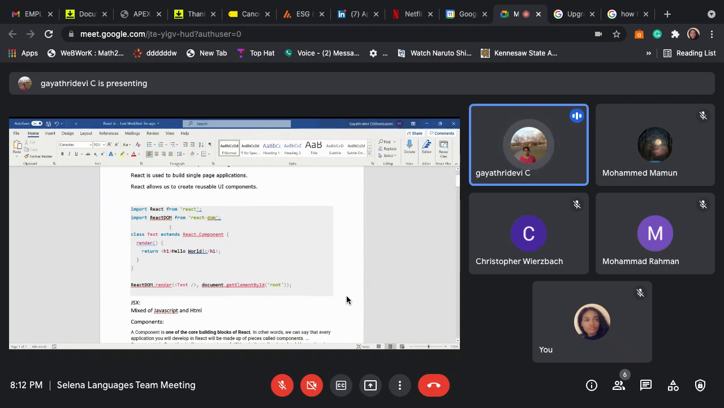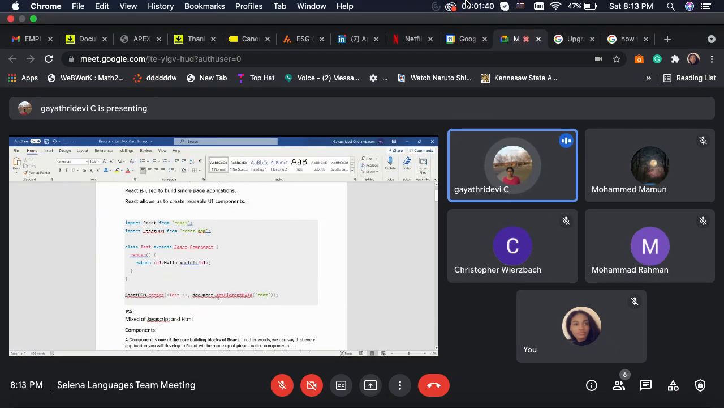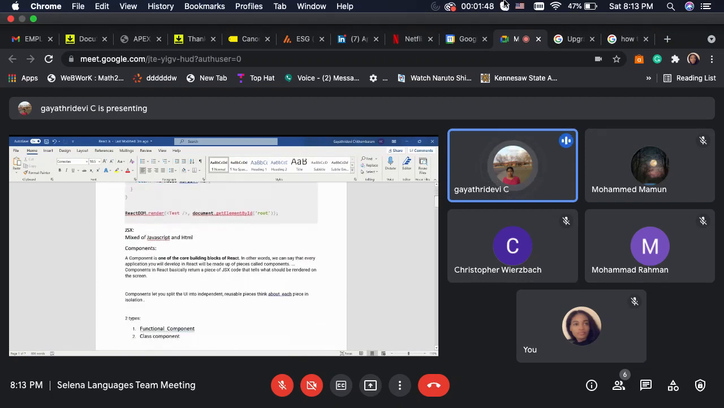Whatever we are extending, we need to render the document based on the root element. I think you guys already know this one. And JSX is a mix of JavaScript and HTML. See, components.